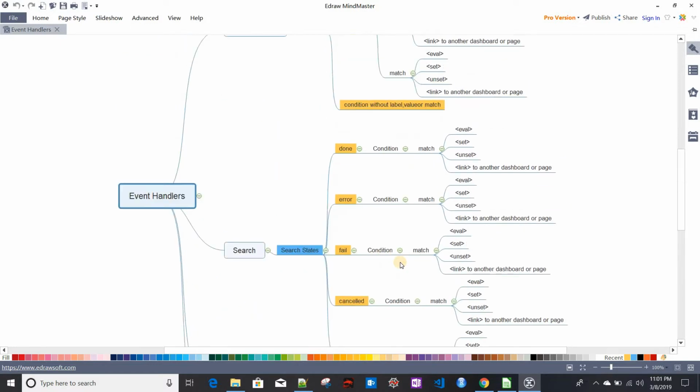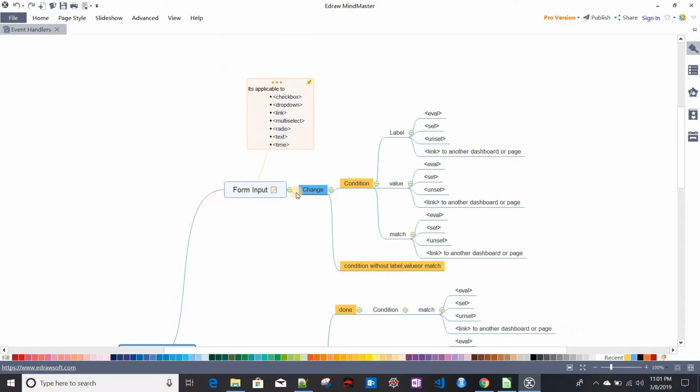Now, based on what kind of event fired, it can be subdivided further. At form input level, when you change something, that means you select something from the drop down or multi select, the change event is fired. When you capture that event, you can do conditional capturing as well, like which value you have selected, whether it's based on label or the value of that particular selected one. Or you can capture a match event, where the selected value is matching with something or not. Based on those conditions you can set a token, unset a token, or eval a token. Eval token is very similar to set token, where you can use different kinds of eval expressions, or you can link to another dashboard page as well.